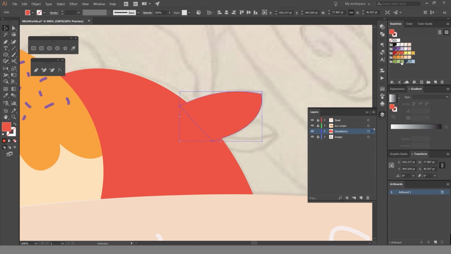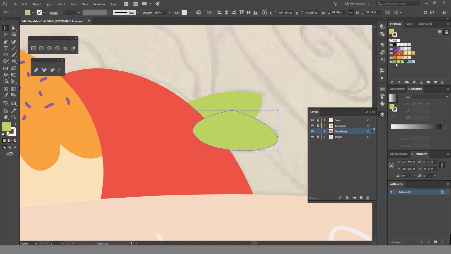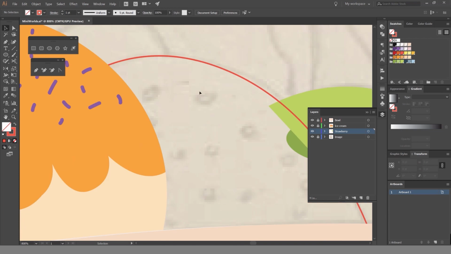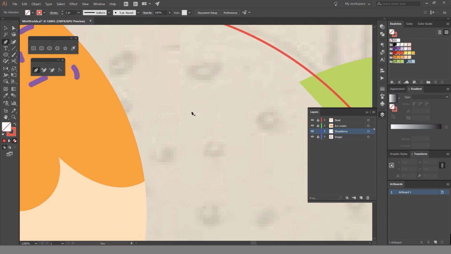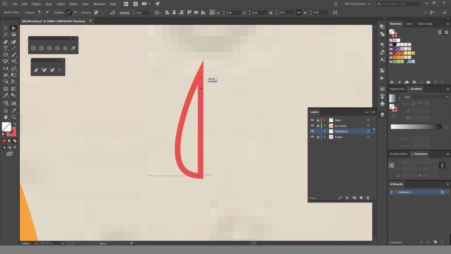And I'll try and use some of these colors that I've created here. So once again, just using the pen tool, creating these. And then what we'll do for this, using the pen tool, just holding shift. And then what we can do is select this and press Ctrl J, and that will join that together.